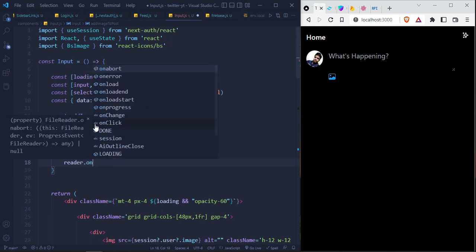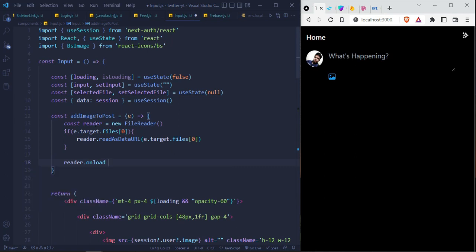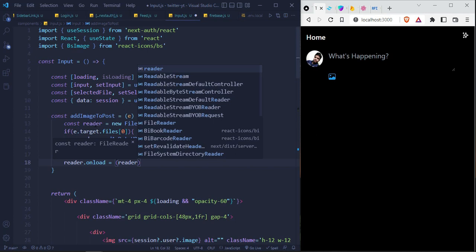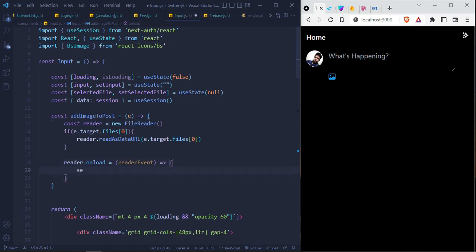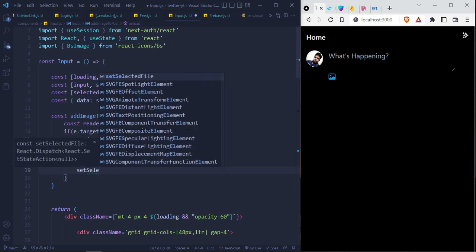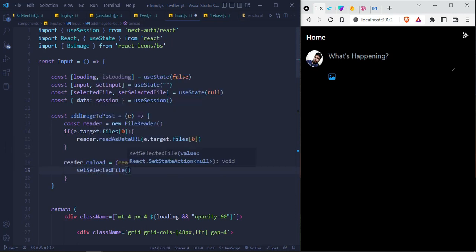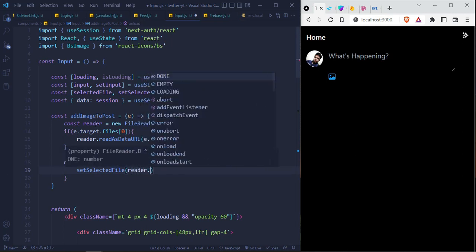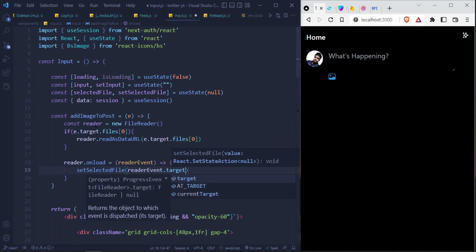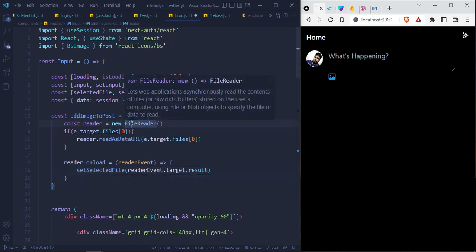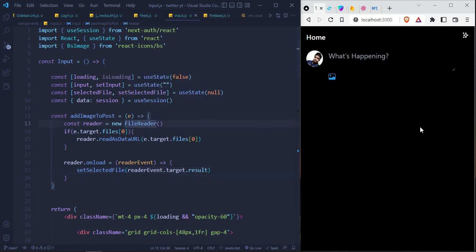Okay, then after this if statement, we will do reader dot onload equals to readerEvent, and set selected file to readerEvent dot target dot result. This function will basically allow our file to be added in here in this area.